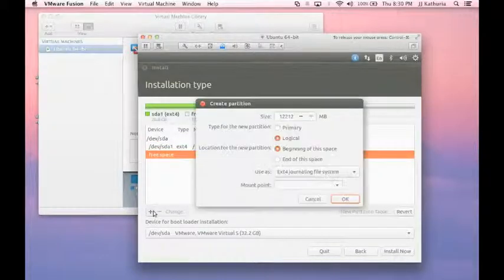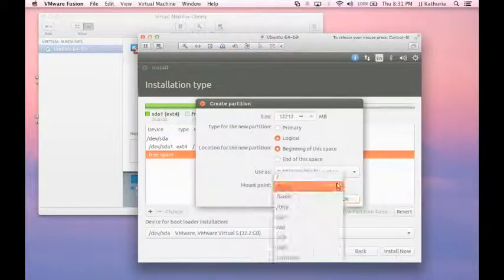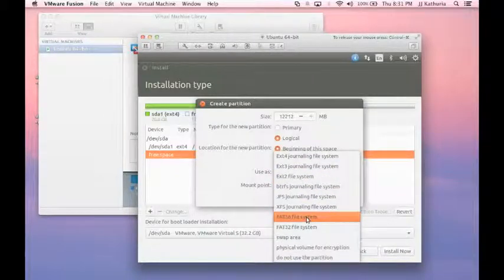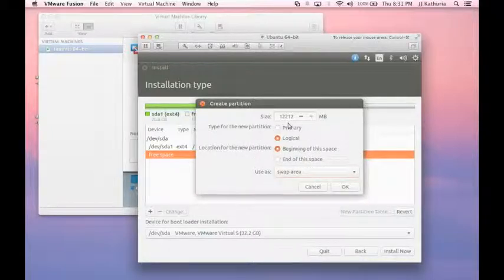And then we are going to make another one for swap. So you actually want to go to use as. You want to change this all the way down to swap area. What swap area is basically, when you run out of RAM on your virtual machine, the application will start crashing. And what swap does is it basically allows it to use some of your hard disk space as more RAM, which in turn, when it needs more RAM space, won't crash any programs. It'll just add it there.